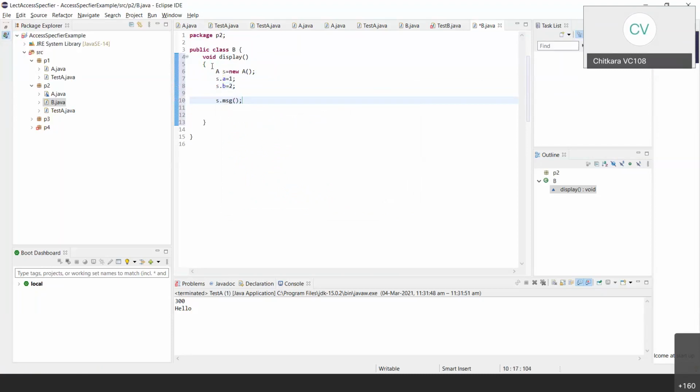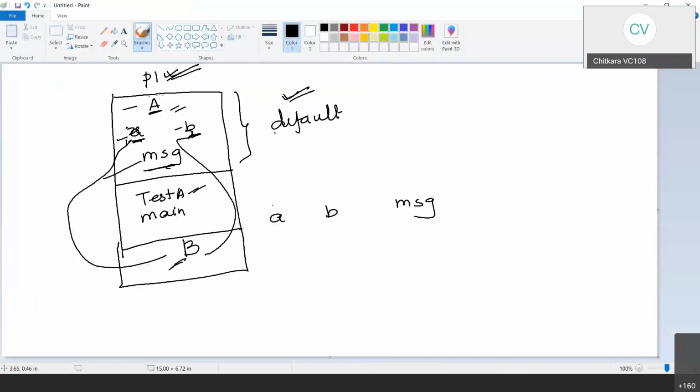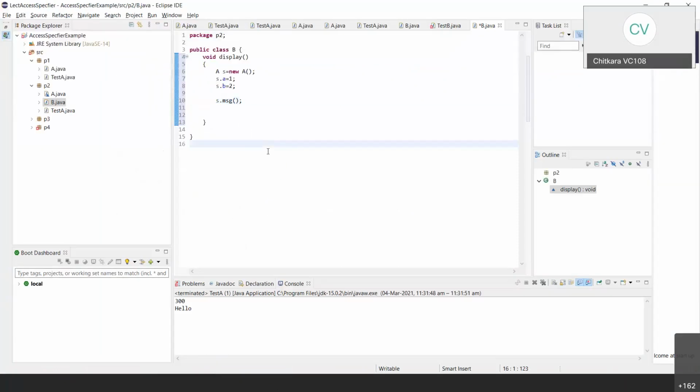So what my diagram explained was, this particular class doesn't have anything written before it. It is default. Default means this class could be accessed anywhere. It could be accessed in the main. It could be accessed outside. It could be accessed by any other class which doesn't have a main. What you have to do is create an object of this particular class, and then you could access this A, B, and message. That's what I have done. Is it clear to you?